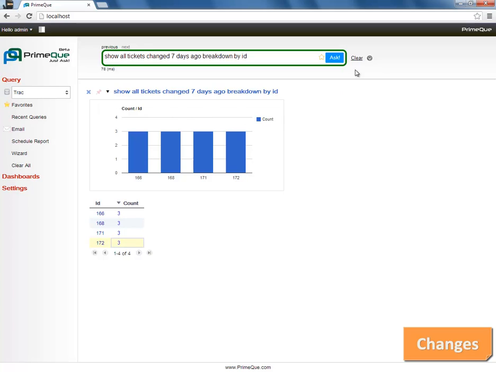Now let's find which tickets had a specific change from any type to enhancement by a given user.